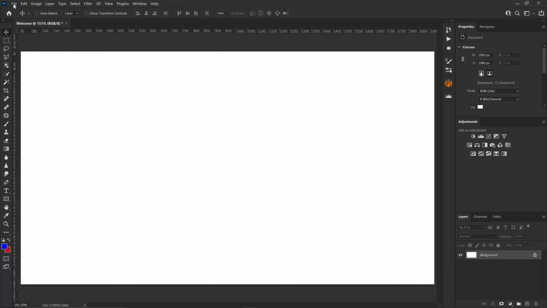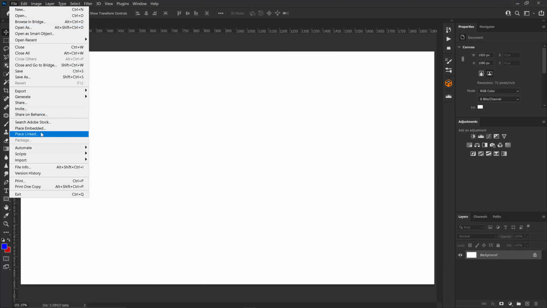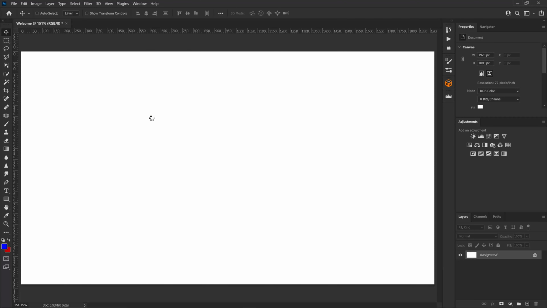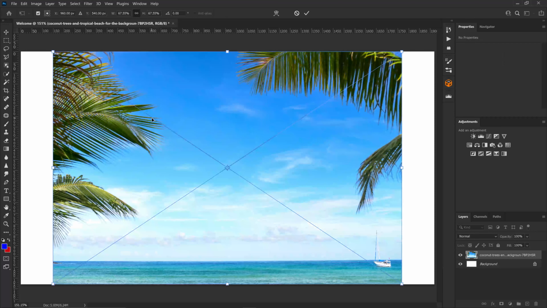To add a photo to your canvas from your computer, you can either drag the file onto the canvas, or go to File, Place Embedded, find your file, Place, and it will be added to the center of your canvas. When you import a photo, it will be imported as a smart object. We will discuss smart objects in a later tutorial, but for now, all you need to know is that smart objects allow you to size photos without it losing its native resolution.